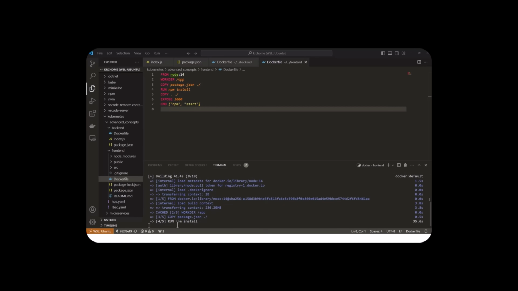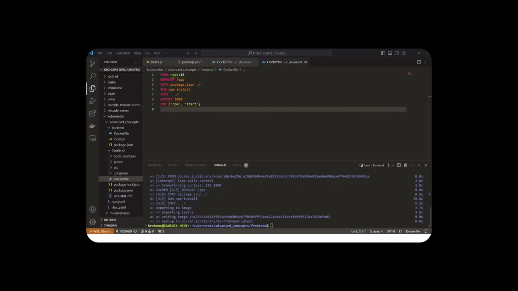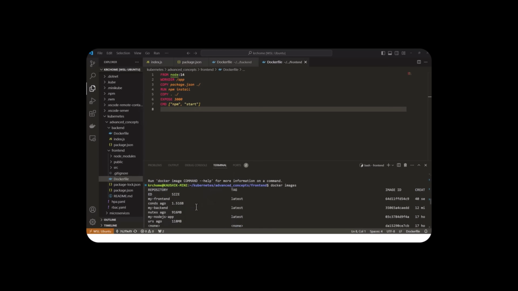3 out of 5 steps have been run, and the 4th step is running npm install for all the package dependencies. And then the 5th step is getting executed, copy from parent to the container, and then all done. You can see that if I give the docker images command to list all the Docker images built locally, my frontend is there from 40 seconds back, and my backend from 12 minutes back.